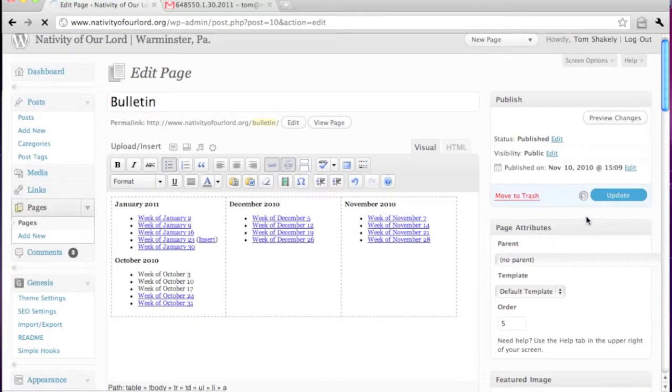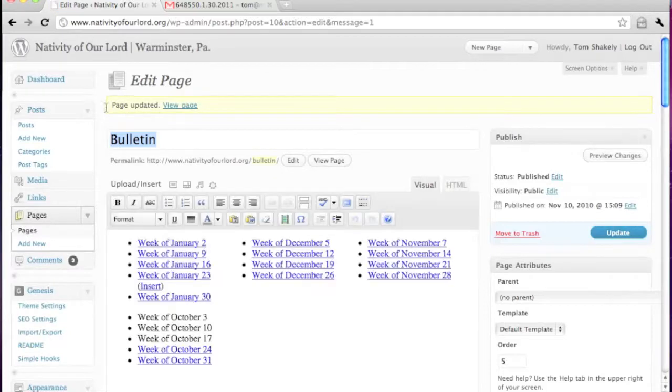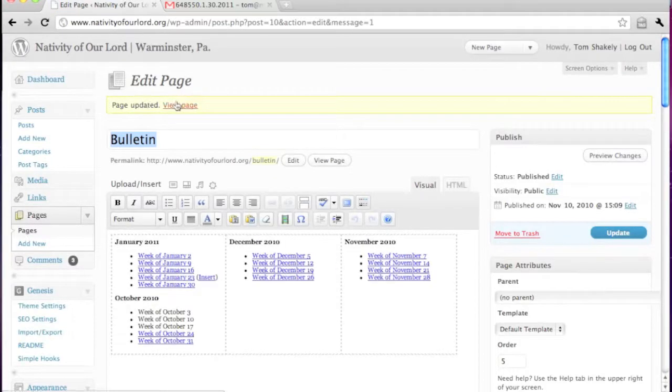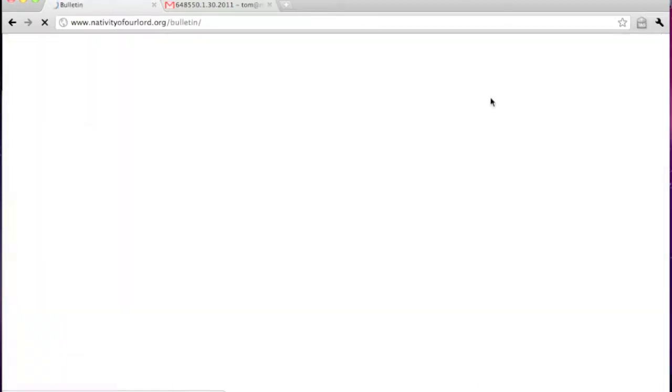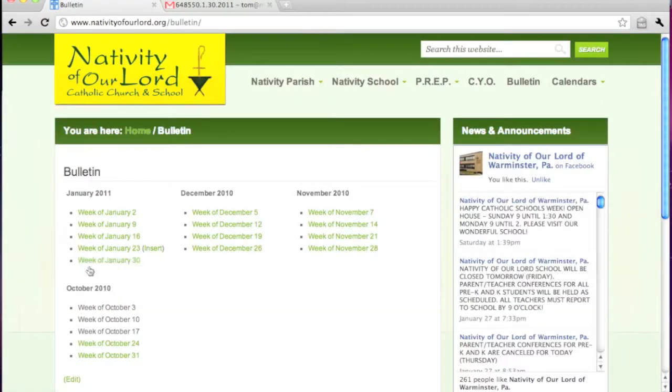So I'm going to click update, the page reloads, and now you get a message up here near the top. It says page updated. We can click here to view the page to make sure that it looks like we need it to. And indeed, you can see that the file is now linked, week of January 30th. The file is now live on the website for anyone to use, and you're done.